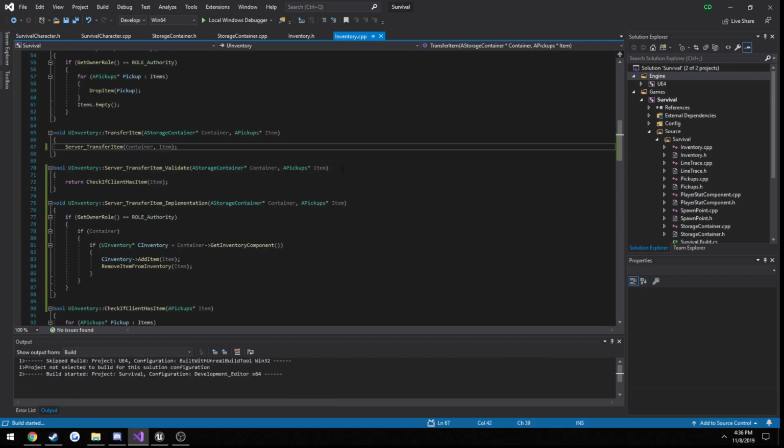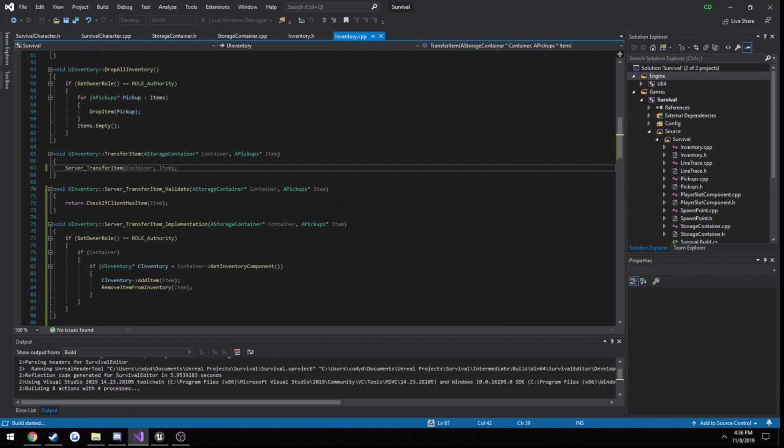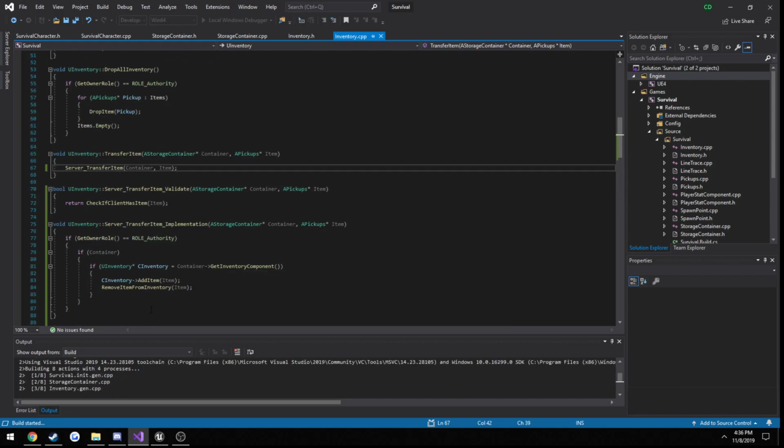Let's go ahead and build, and this should be good to go. We can test on the client real quick. I'm going to load up a one client instance and one server for testing.